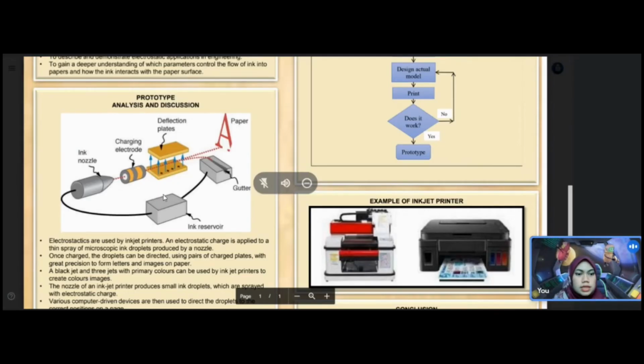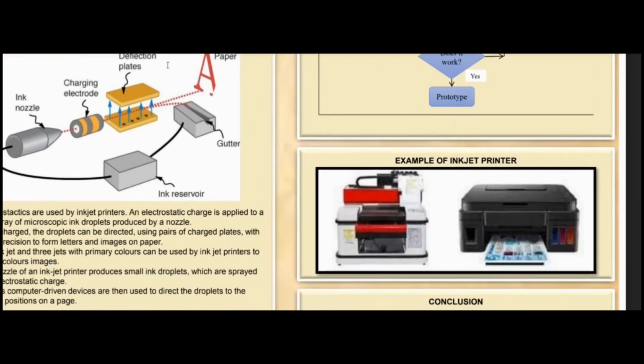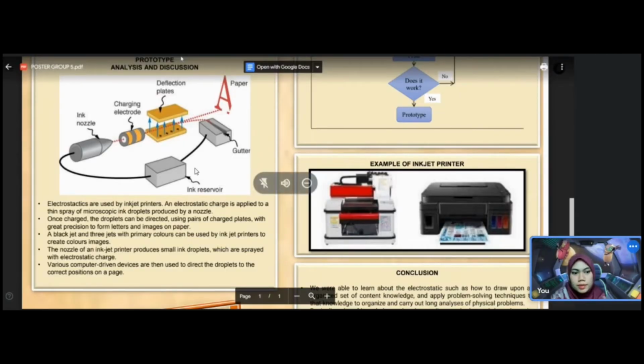My name is Nur Izzati binti Omar, CE19011. Today, I will be presenting the prototype analysis and discussion. For our prototype, we chose an inkjet printer. This is the manila cut prototype design. This is the size of the inkjet printer.